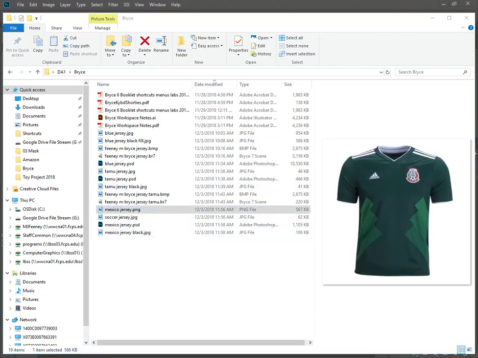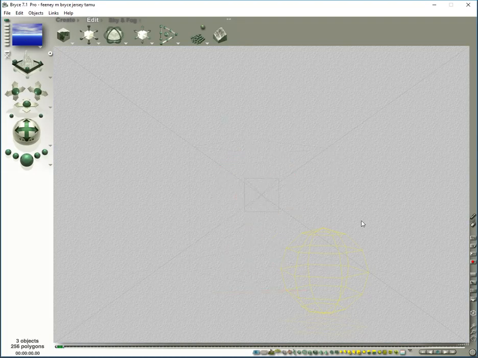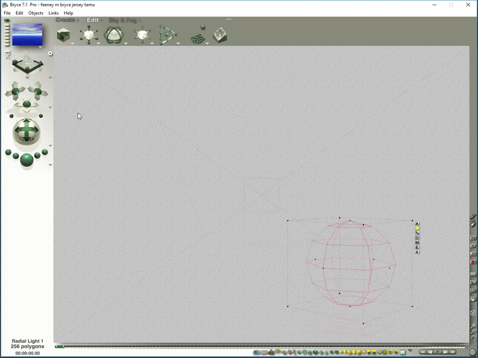Then go into Bryce. Here's a former version. I'm just going to delete that. I'm going to leave this light right here. I put a light around it right here so that I could see it. Tilde to go back to my director's view.